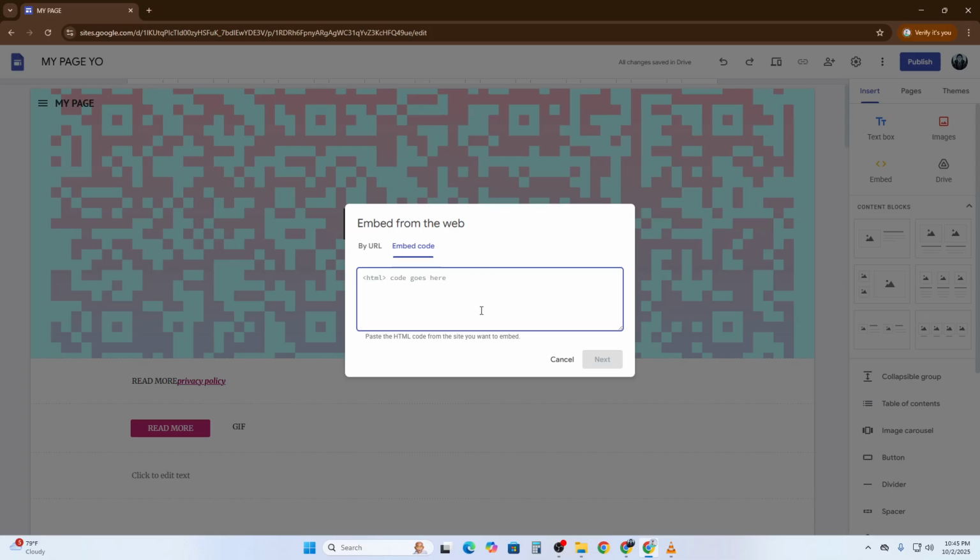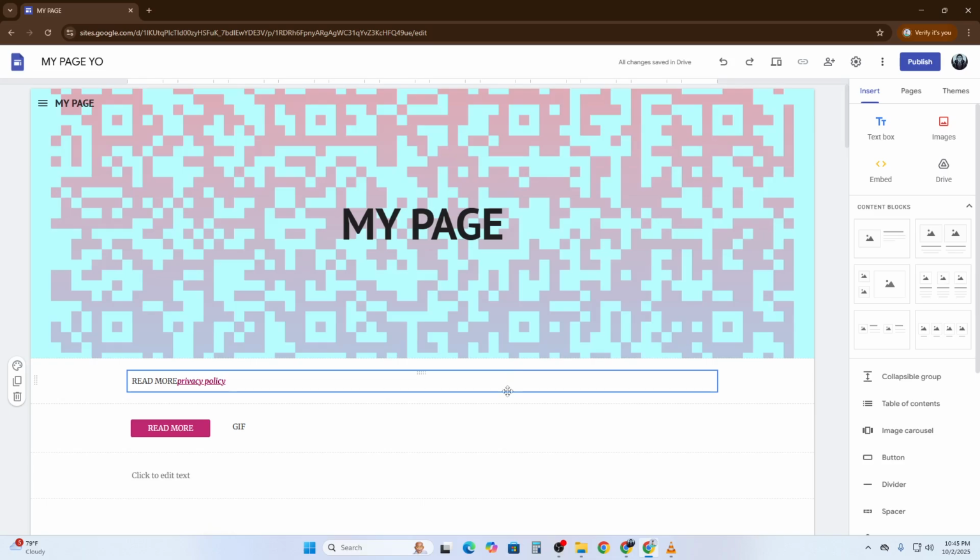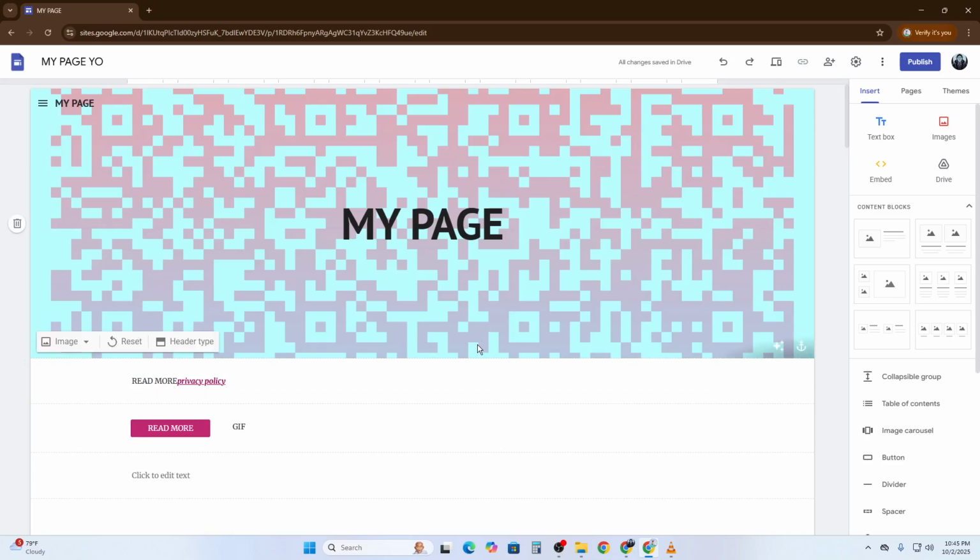Now, in the text box that appears, paste your HTML, JavaScript, or CSS code. Once you've added it, hit Next. Google Sites will generate a preview so you can check if everything looks correct. If you're happy with the preview, click Insert to add the code block directly to your page.